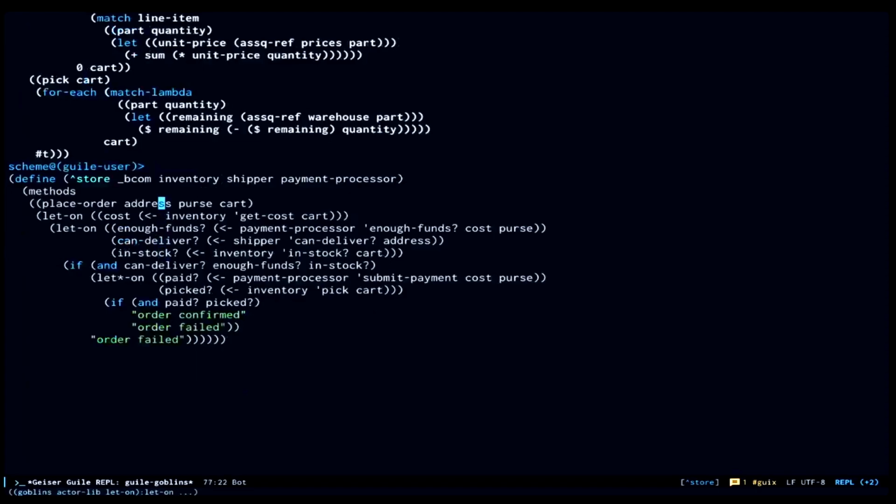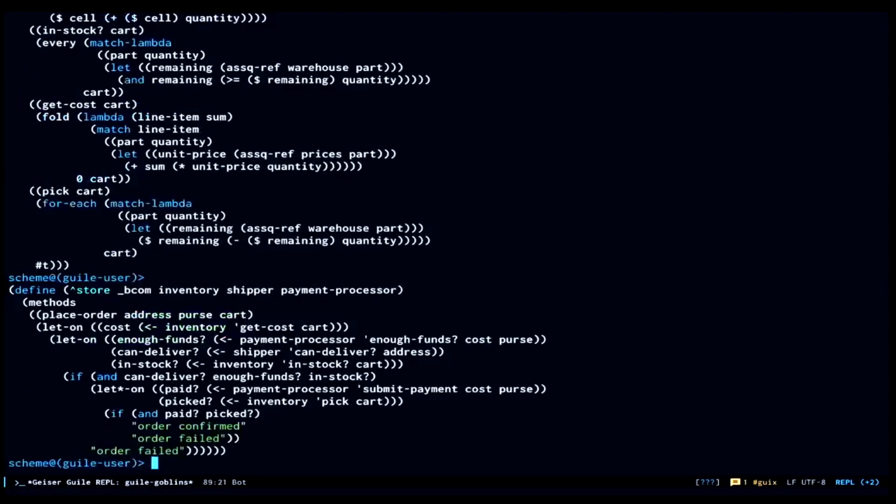And it has just one method, place order, given a customer's address, a purse to withdraw money from, and a cart containing what they want to buy. It will do a bunch of stuff. And for brevity here, to not make this way too much code to show in a demo, it's either going to tell you that the order was confirmed or the order was failed, based on various success or failure criteria. Okay. So let's start building our world.